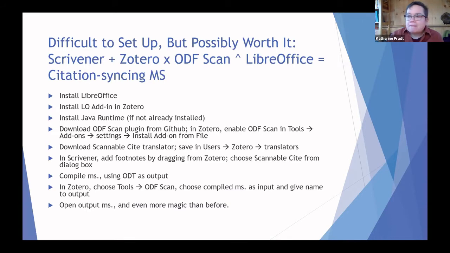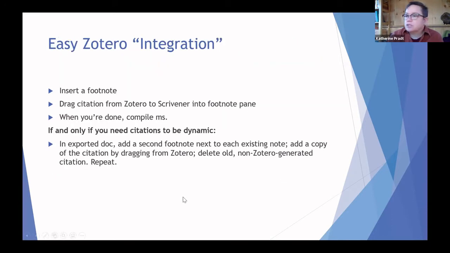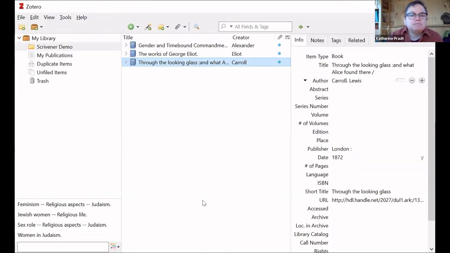All right, so I'm going to go back to the easy integration, the maybe easy integration. And in order to show you that, here's what I'm going to do. I'm going to go to, let's see, what have I got open? So for the purposes of this workshop, I created a very short bibliography, a short list of resources.